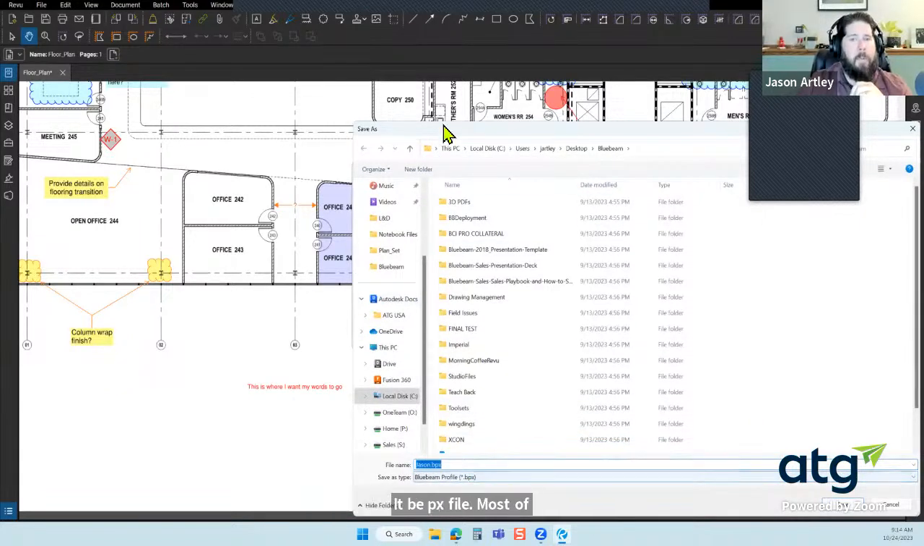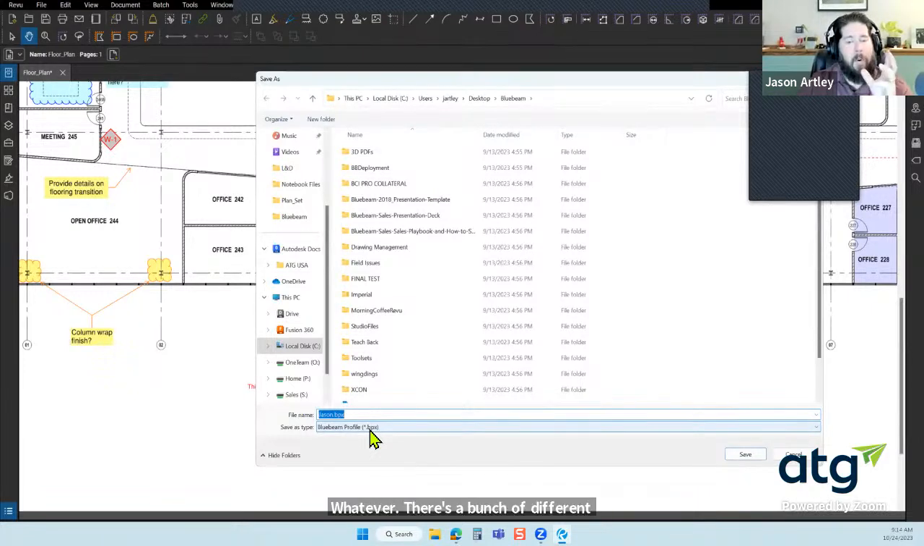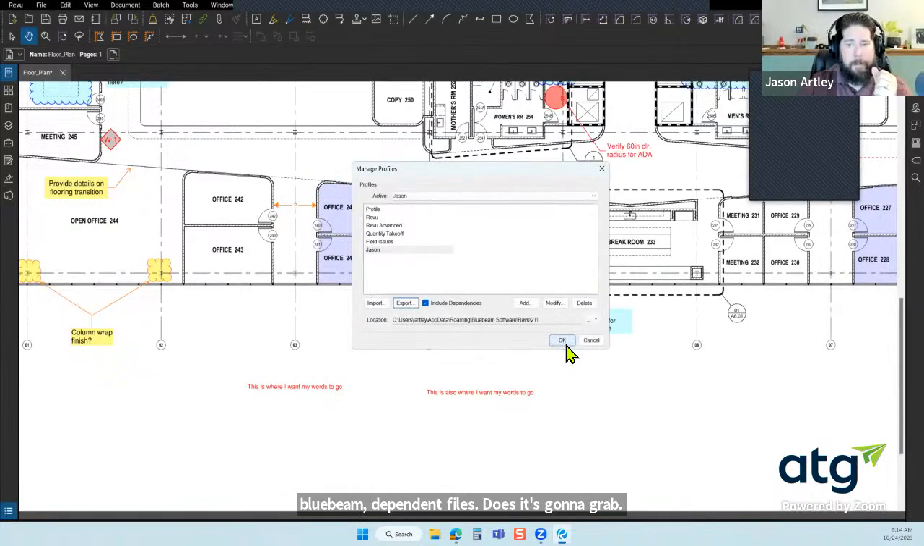Most of the Bluebeam Revu files are going to be B*X. So there's a BLX, BHX, BPX, B whatever. There's a bunch of different profile or Bluebeam dependent files that it's going to grab. So while I'm in here, I'm going to hit save. That way I can always come back to it.